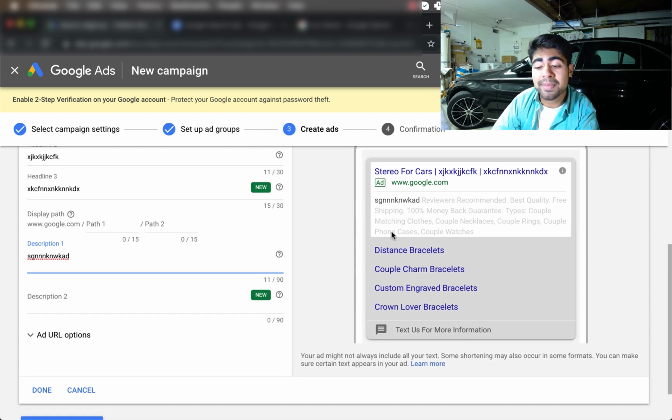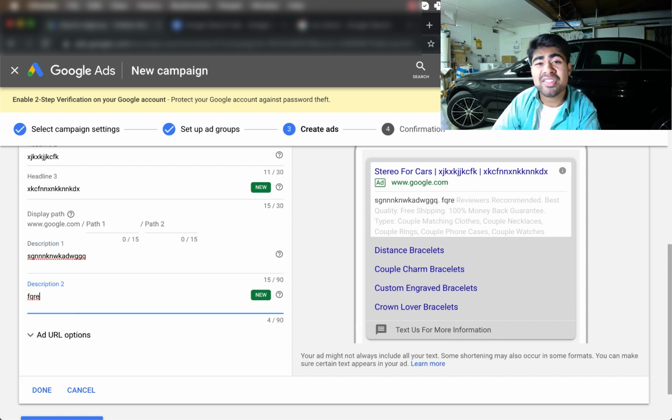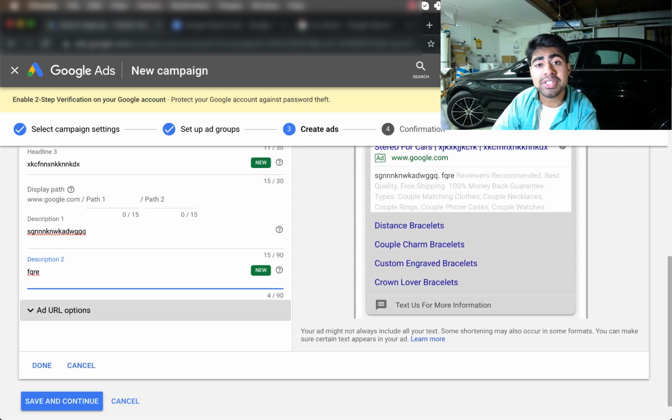And once you start typing something in, it'll show up on the right, as you can see. But again, you want to use description 1 and description 2 as well. Basically fill both of them up. And that is the most important thing that you will want to be focusing on when it comes to Google search ads.